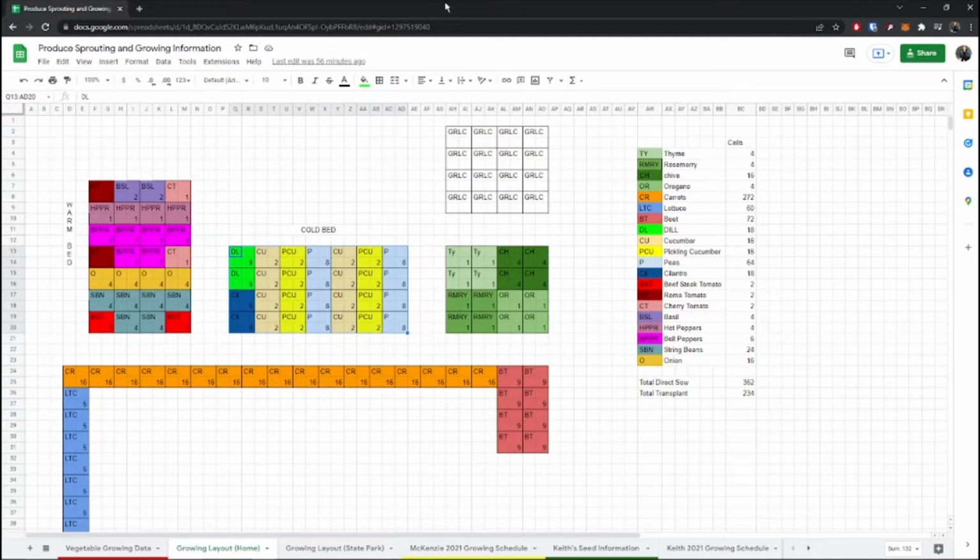So here it's a graph paper, right? And each one of these boxes is 1 square foot. I give each vegetable that I want to grow an abbreviation and I assign it a color. And then I mark how many plants per square foot go in there.